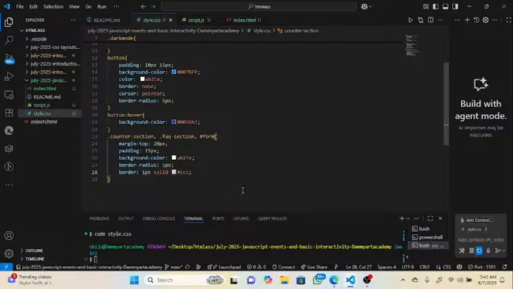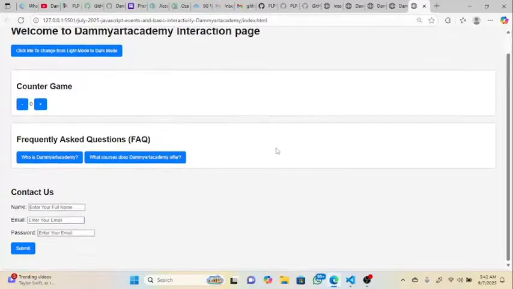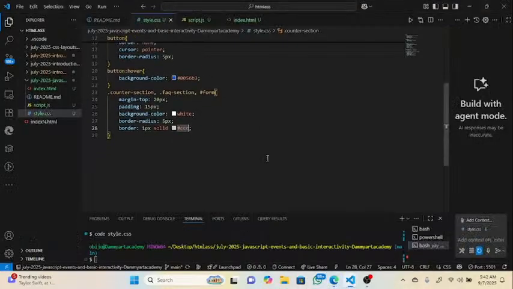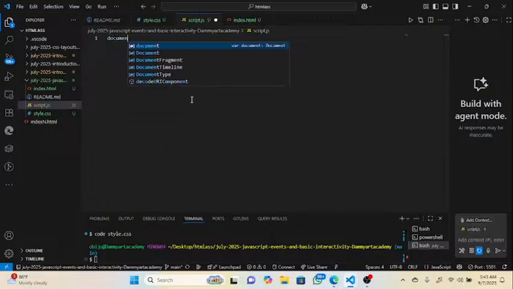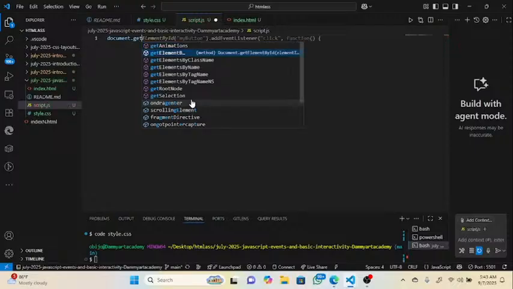Good. So let's go back to our page and refresh. Let's see what we have. So this is what I just did. So we are done with the CSS. It's looking good. So now let's add our JavaScript. For the toggle, we'll do document dot get element by ID.